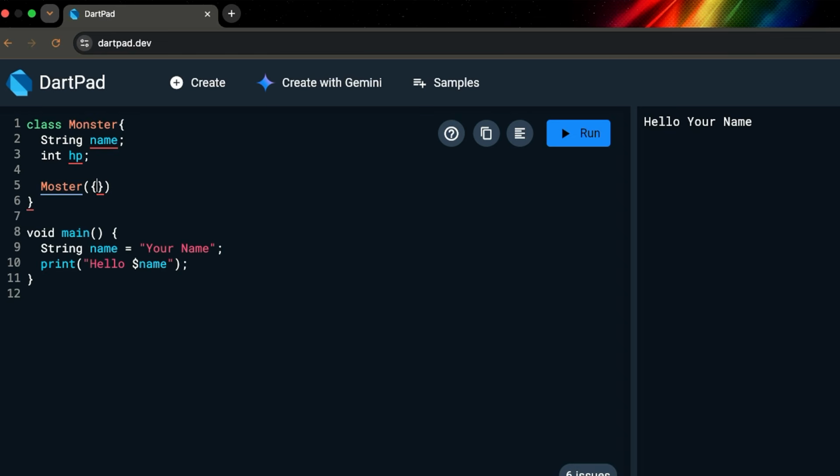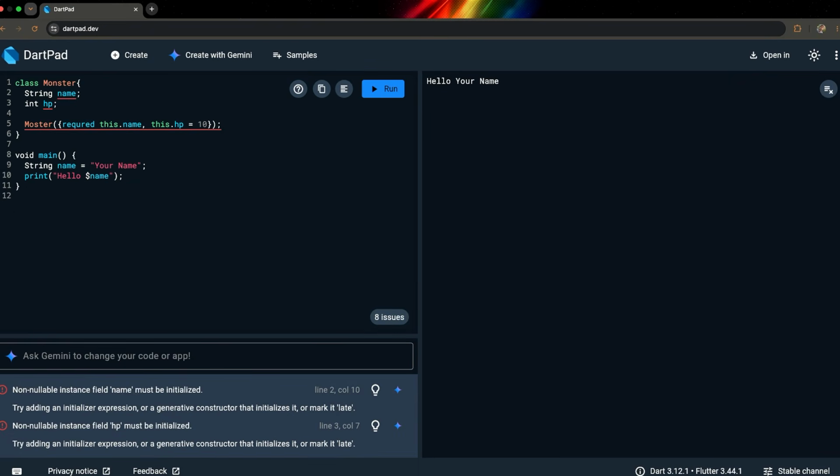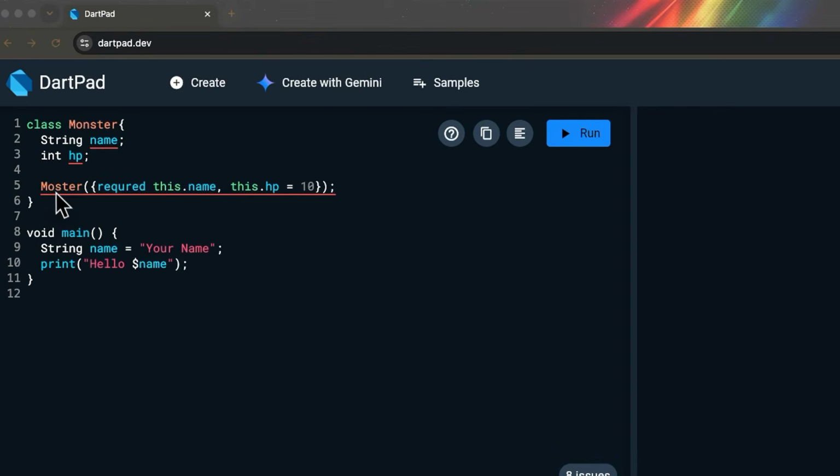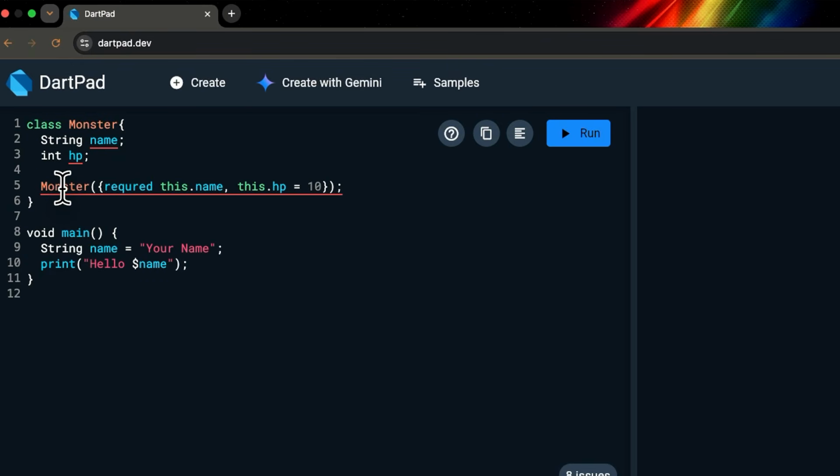We're going to give it two arguments here. We're going to say, or I should maybe say parameters, required this.name, and the second one will be this.hp, and we'll set this to a default of 10. All right. So hopefully this part's a little self-explanatory. We're saying this one is required, this one is not required, and we're setting it to be 10 by default if that is not passed in. Let's quickly fix this typo here as well. It should be Monster, right? And we should also have required here as well.